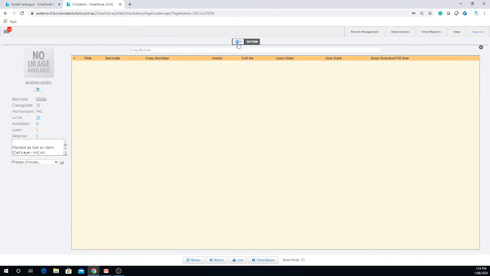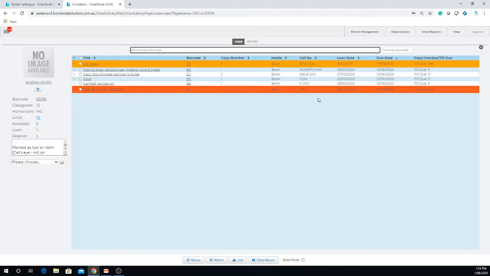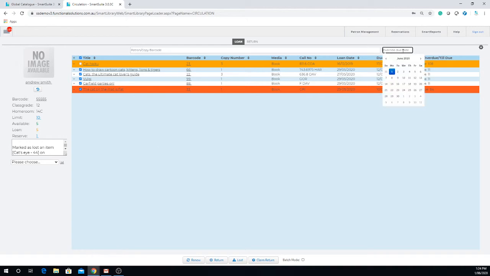Someone comes to borrow, click on loans, back into loans again. It tells you why they can't borrow, override. If someone wants to renew a book, you just put a tick in there and you click the renew button and that will renew. And if someone says, I'm going to be away for 6 weeks, can you please renew them for 6 weeks? You put a tick in there and I'll put a tick everywhere, not the claim return. Get rid of the claim return. And now you can put a date in here and say, all right, you can bring it back on the 26th of August. And now when you hit renew, it'll renew all these books to that particular date.